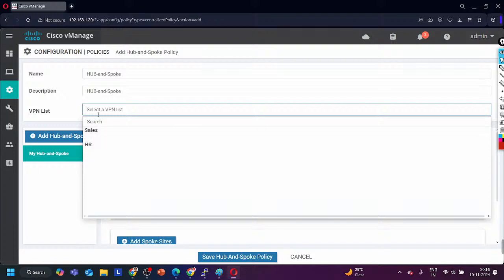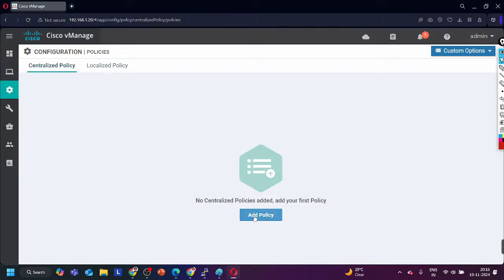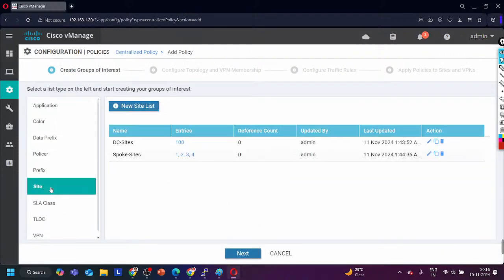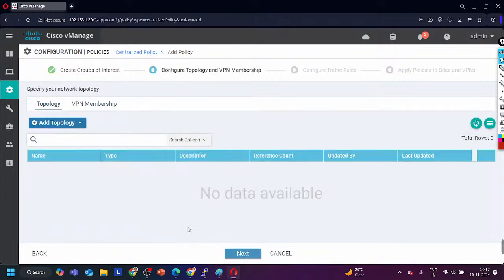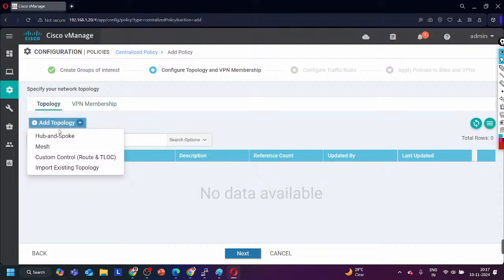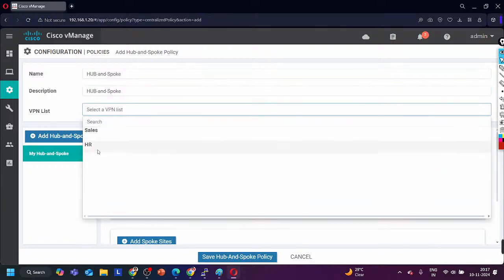See, whatever VPN list you have created, here you have the option to select. I have only one VPN list. If you want to see, again I can show you. Add policy, site is there, VPN is there. Okay, two VPN lists are there. Click topology, hub and spoke, name. Yes, Sales and HR both are there, right?